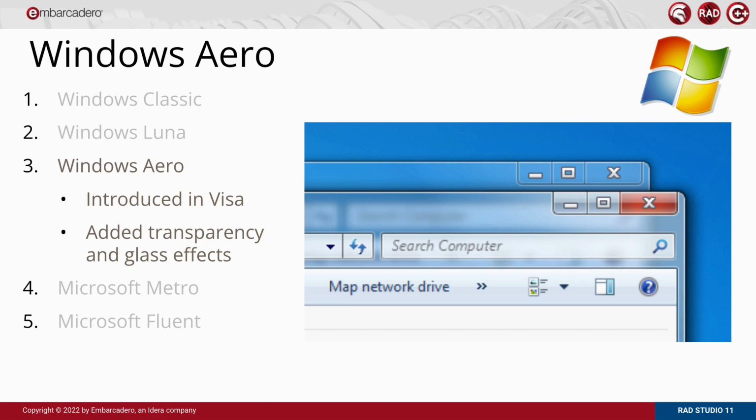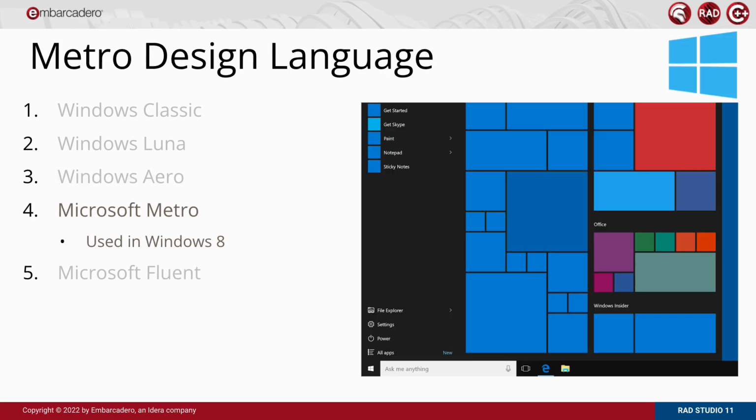And Aero is what came with Windows Vista. I really liked Aero, the sheet of glass, the translucency, transparency, glass effects. Really, really nice. I thought it looked really good. Unfortunately, it was very demanding on computer hardware, and a number of other issues with Vista made it not a big hit. Metro is another one that I really liked.